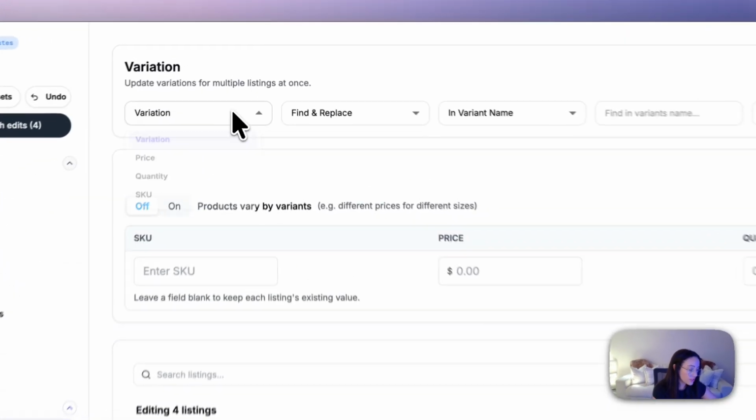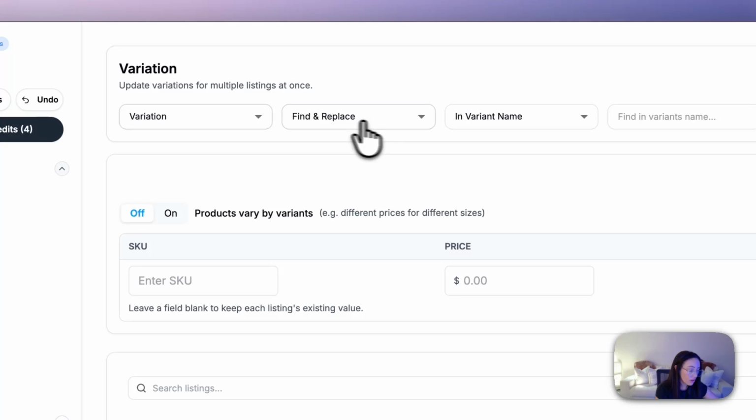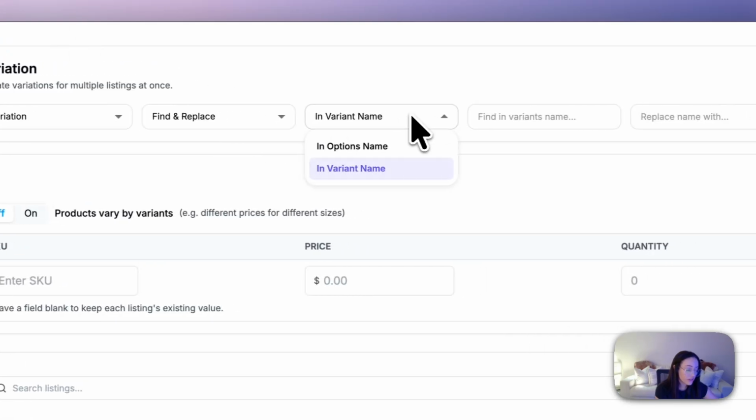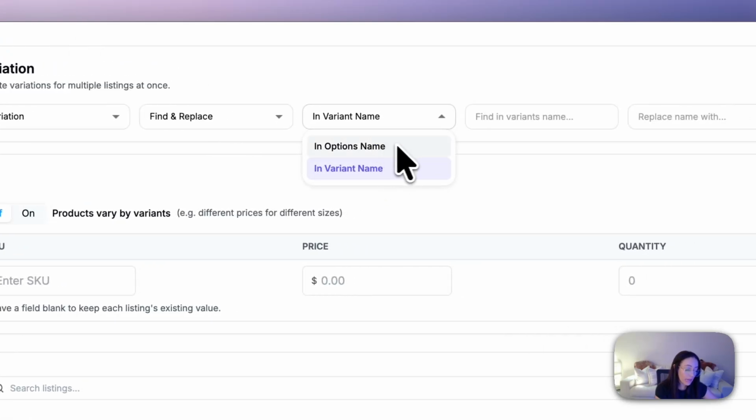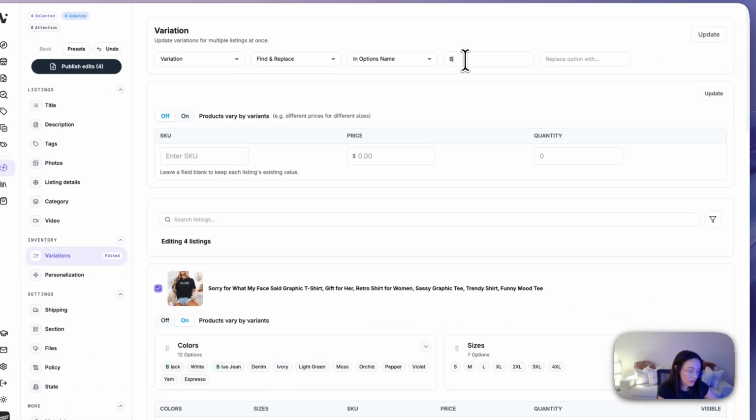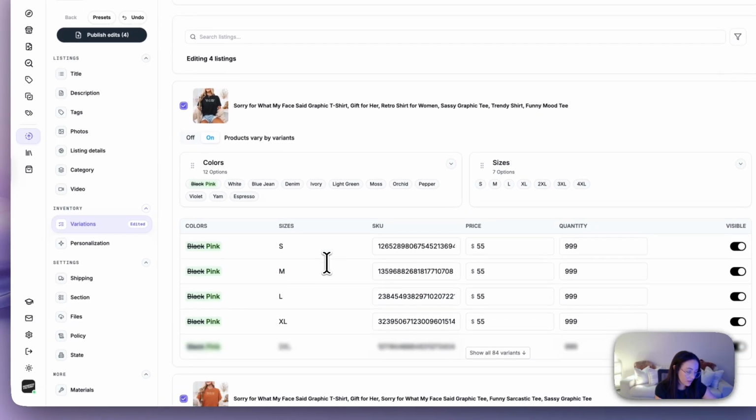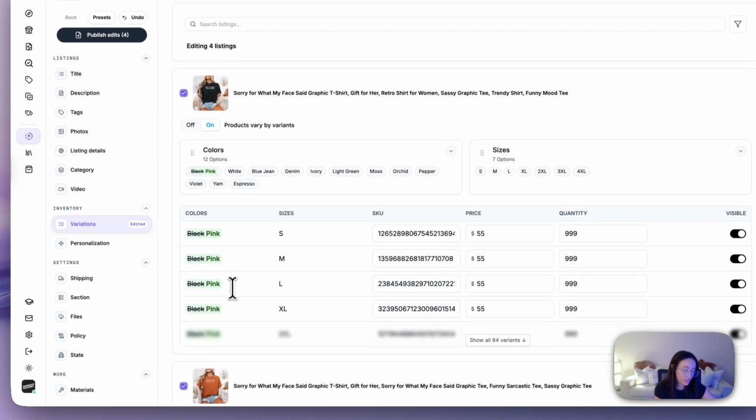Up here, all you would do is click into the Variations tab. It'll automatically find and replace either the variant's name or the option name. So let's say we want the option name black, and we're going to replace it with pink. As you can see down here, it will replace that variant with the variant pink.